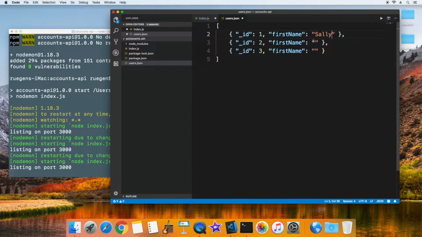Just going to put in Sally, John, and Bob. So I've got 3 people there. We've got an ID for each of them, which is a unique identification, and then a first name for each of them. That's about as far as I want to go for this.